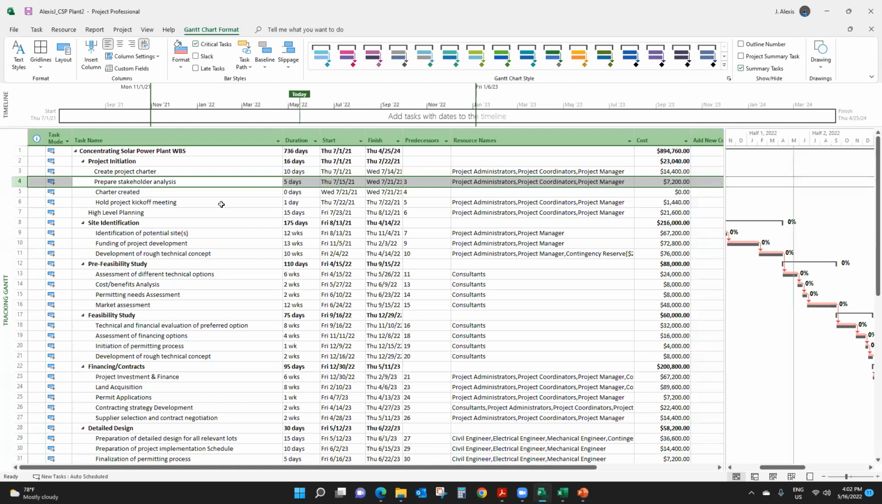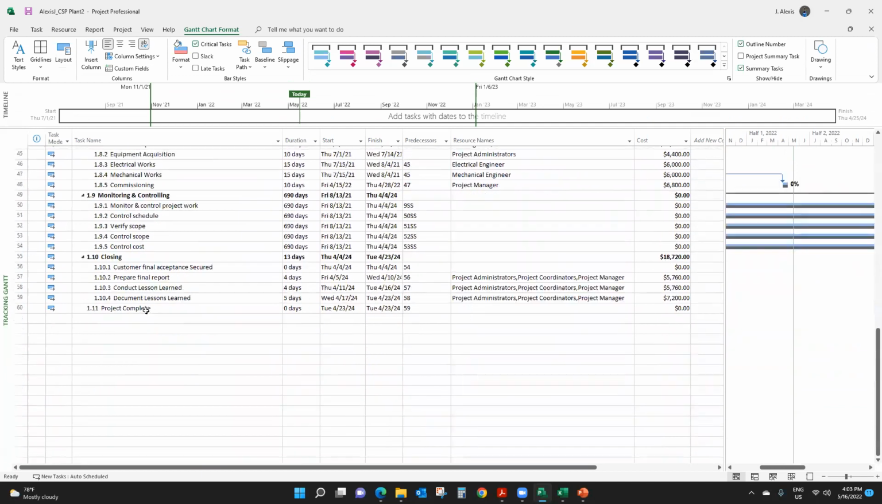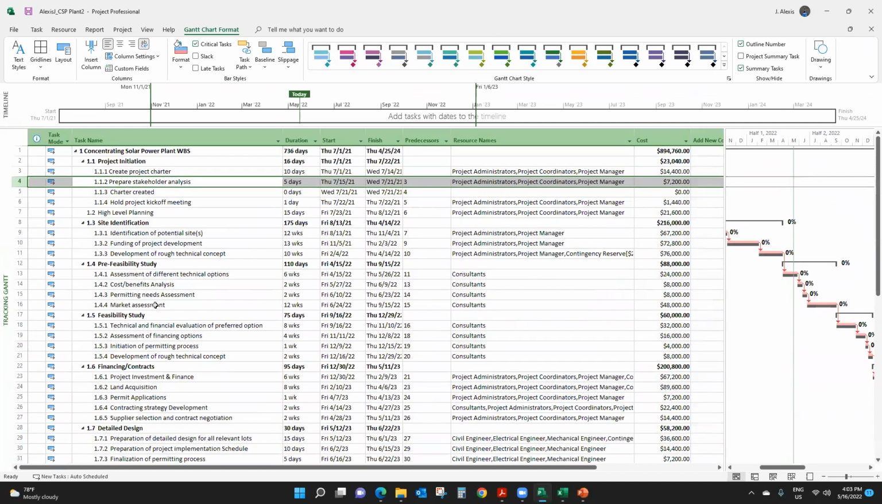And another thing I didn't show you is how to create an outline for your WBS. If you click on Gantt chart format and then you click outline numbers, that creates an outline number for your project activities. So very easy to do. Just check this box here from the Gantt chart format.